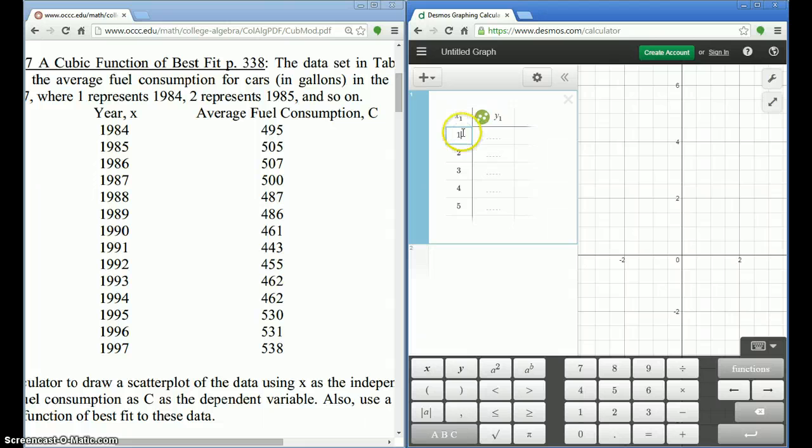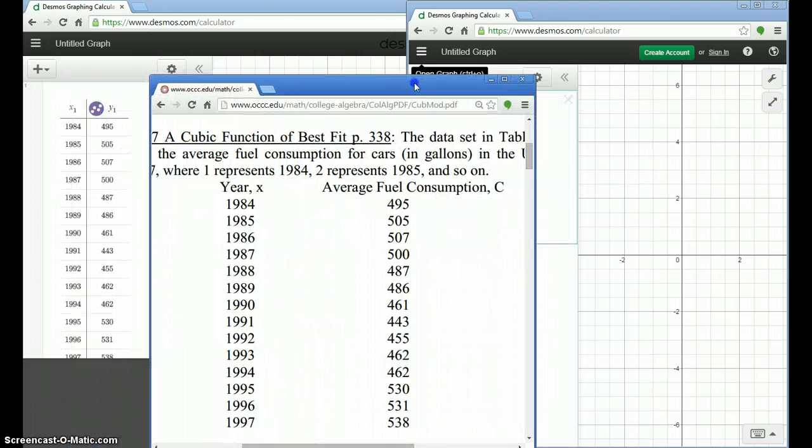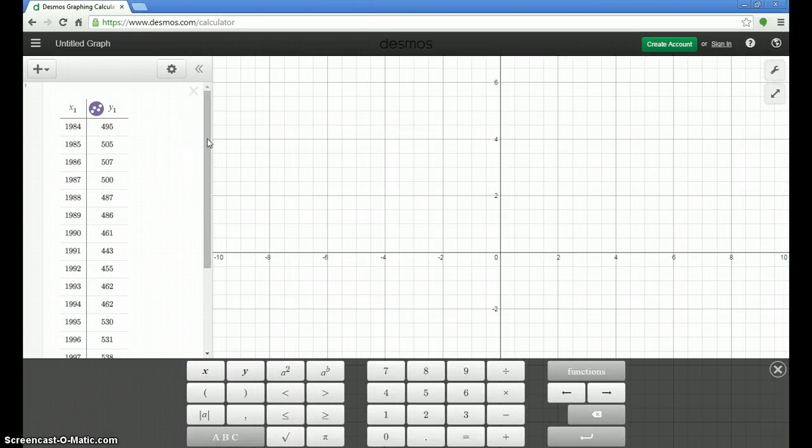So in my x values here, I'm going to type in all the years. So 1984, it was 495, and in 1985, it was 505. Okay, so I'd enter all those data points. That's going to take a little bit of time, so I entered it beforehand. So here are all my data points that I entered.